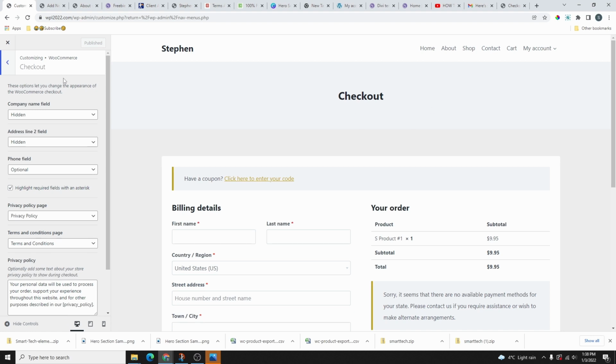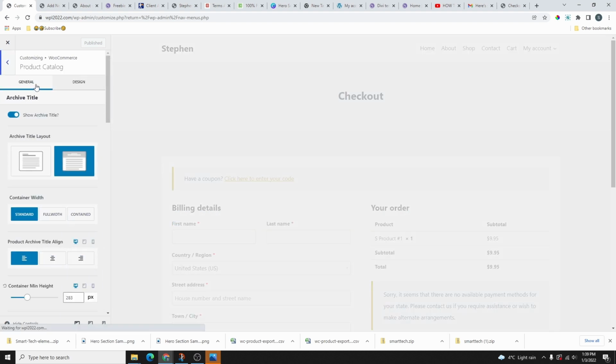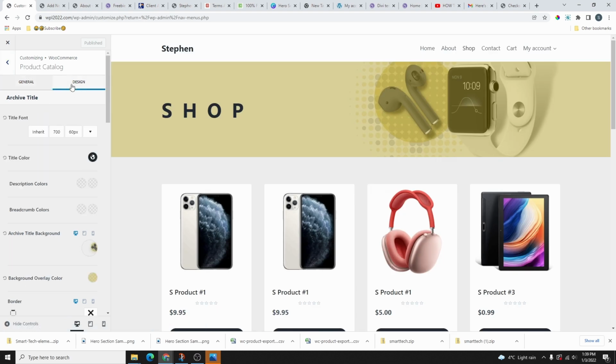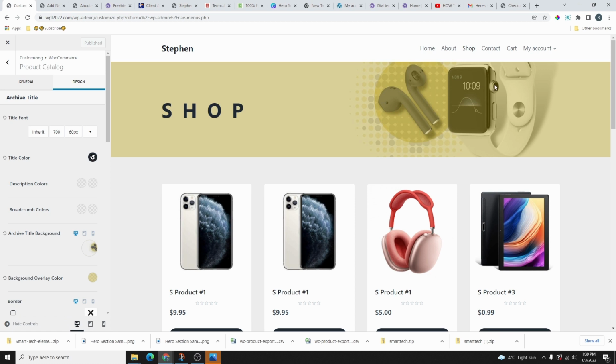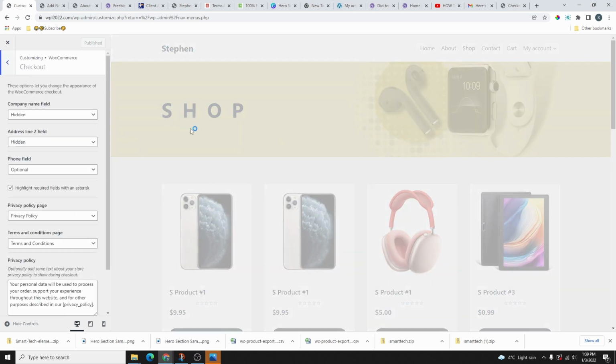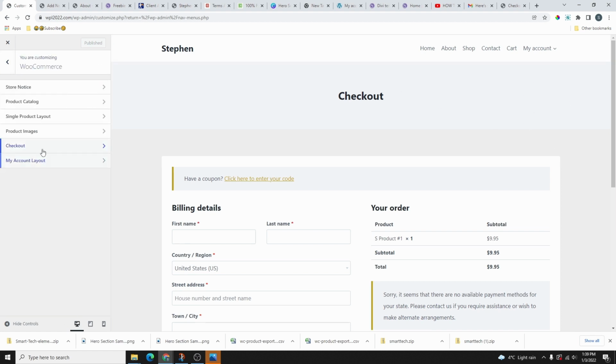But then if you look over here, you can see that we don't have any design tab. So let's say, for example, if you go back here and click on the product catalog, you can see that we have a general tab and then we have the design tab. This is where we can customize this above content layout to make it look like this. But here on the checkout page, we don't have that option. You can see that we don't have the option to customize this above content layout. And then if you also go to my account page, you can see that we don't have that option as well. So what you can do in this case is to click on this back icon.